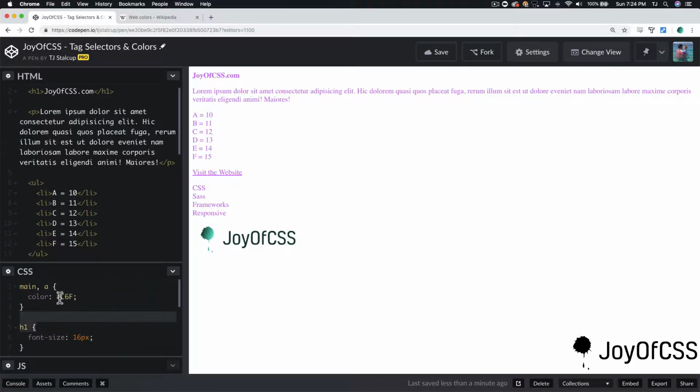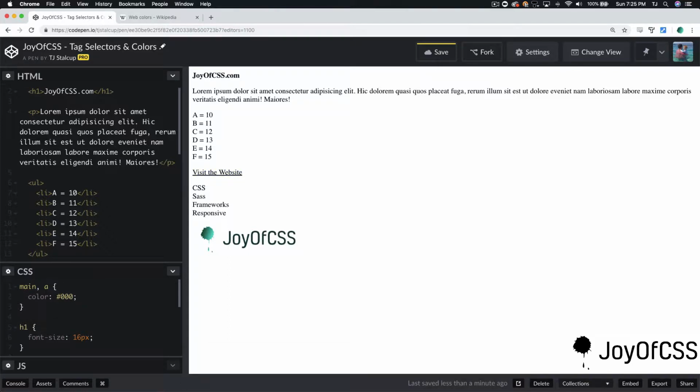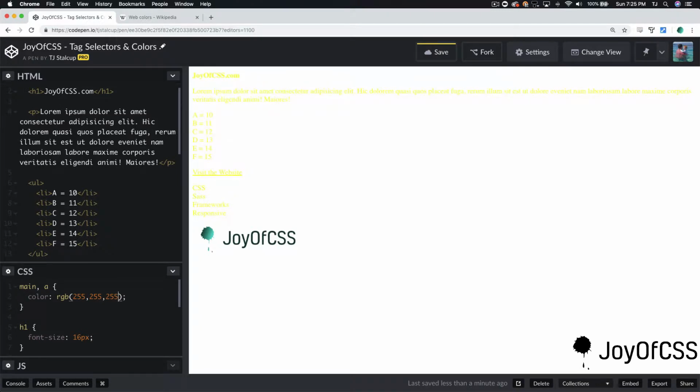So right off the bat, as an example, we know that we could type black as black, #000000, or #000. But with RGB, we actually would represent it as rgb, parentheses, and then 0, 0, 0. And it's all the same thing. We can represent white with RGB as 255, 255, 255. Now you're probably wondering, what happened to 15 or F?